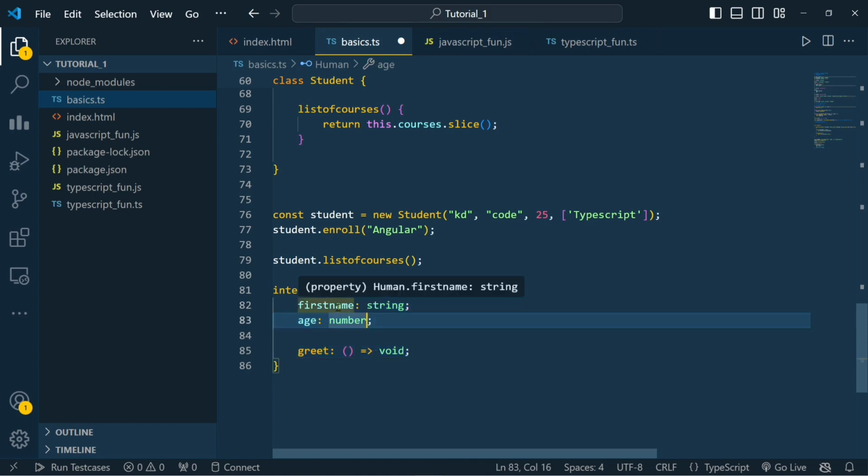We just add the types to first name and age. We don't assign the values here, and this interface will take no parameters as input and returns nothing. We use it just to define an object type definition. Now we can use this interface, as I just said, as an object type.